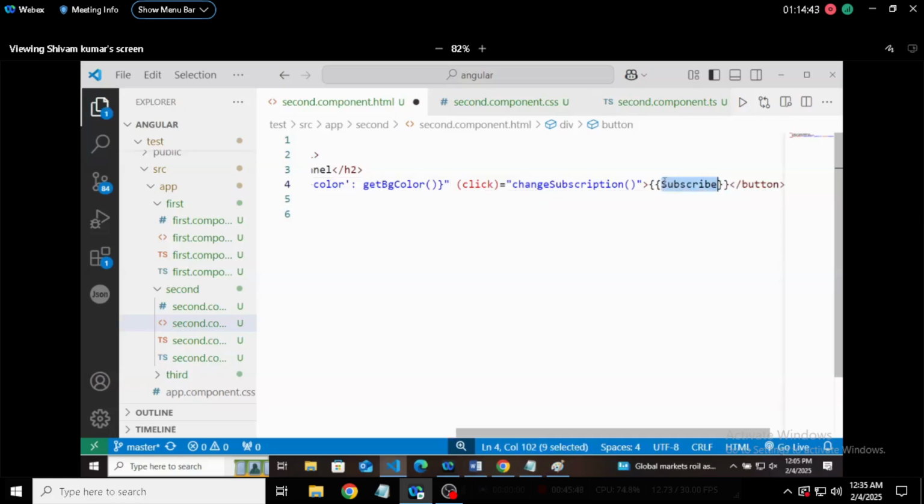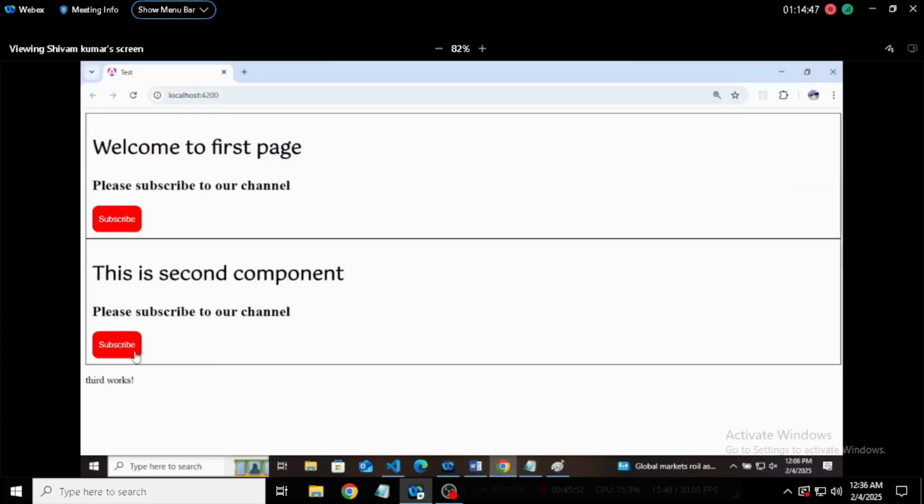Okay, this value should be coming from a string interpolation. Subscribed. Now this is a problem.